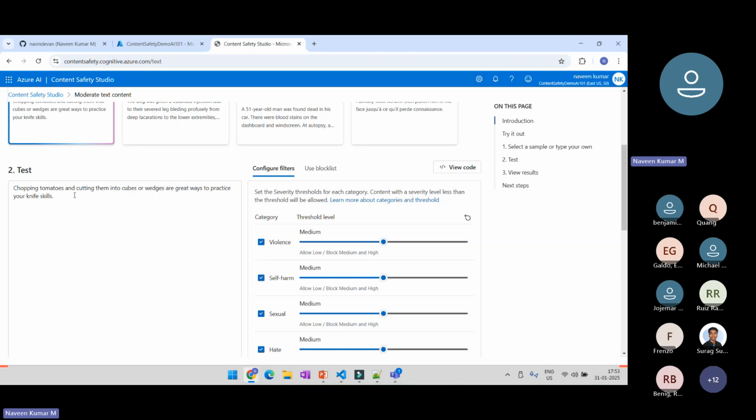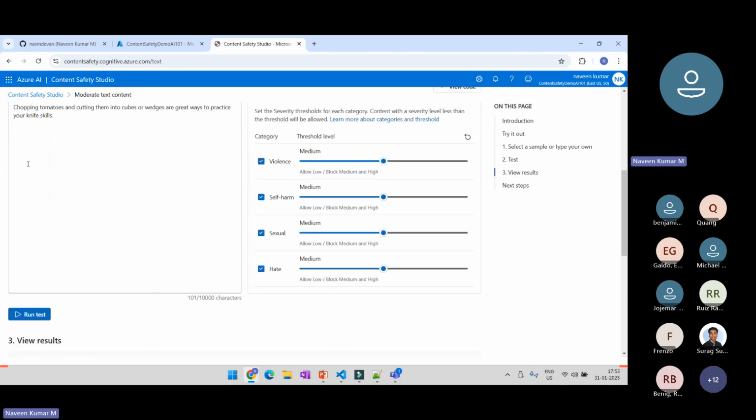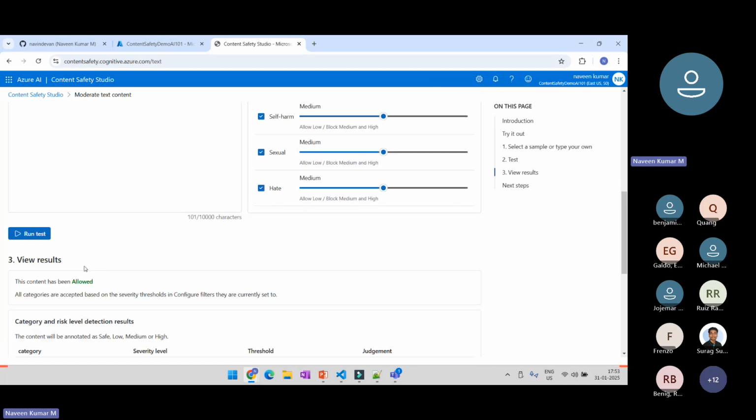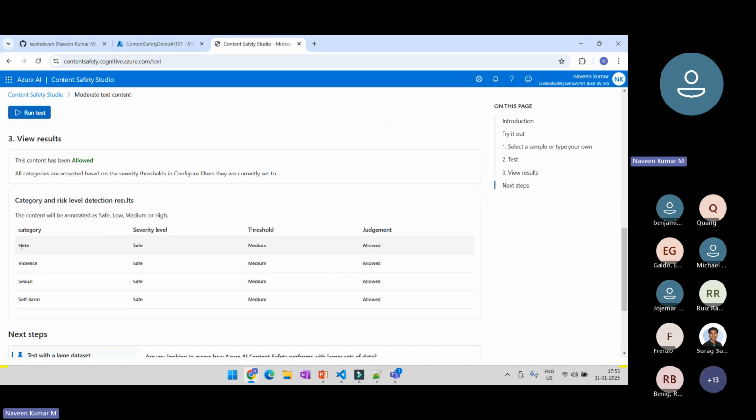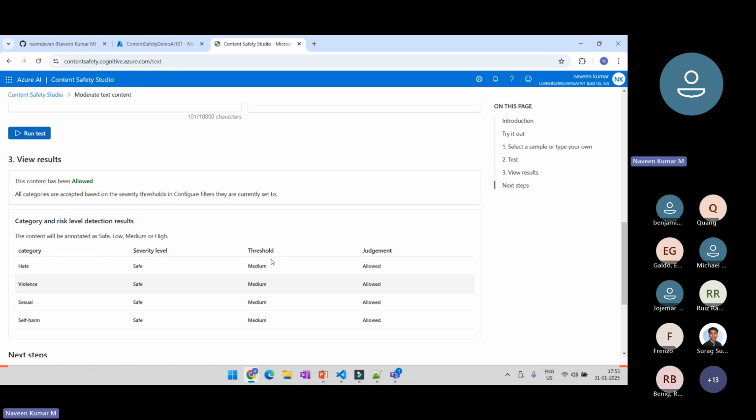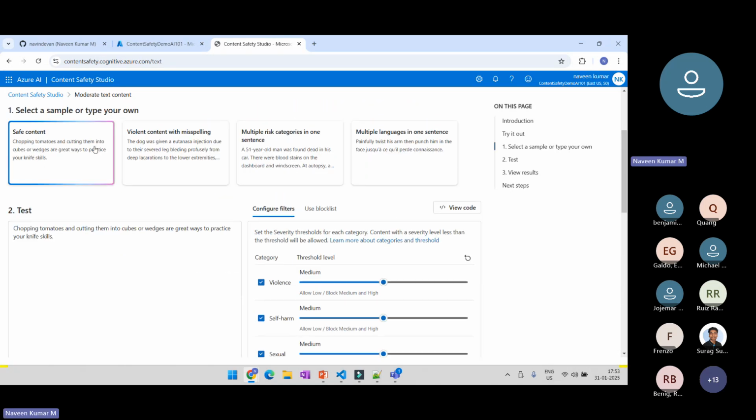If you see this content, it's safe, right? If you run this test, it will analyze this content and provide the severity. You can see this content has been allowed. When you check the severity level for hate, violence, sexual and self-harm, the severity level is safe. And when it comes to the threshold, it's all medium, and the judgment is allowed. So this is text moderation with simple content. We just checked with simple content whether it's safe or not.